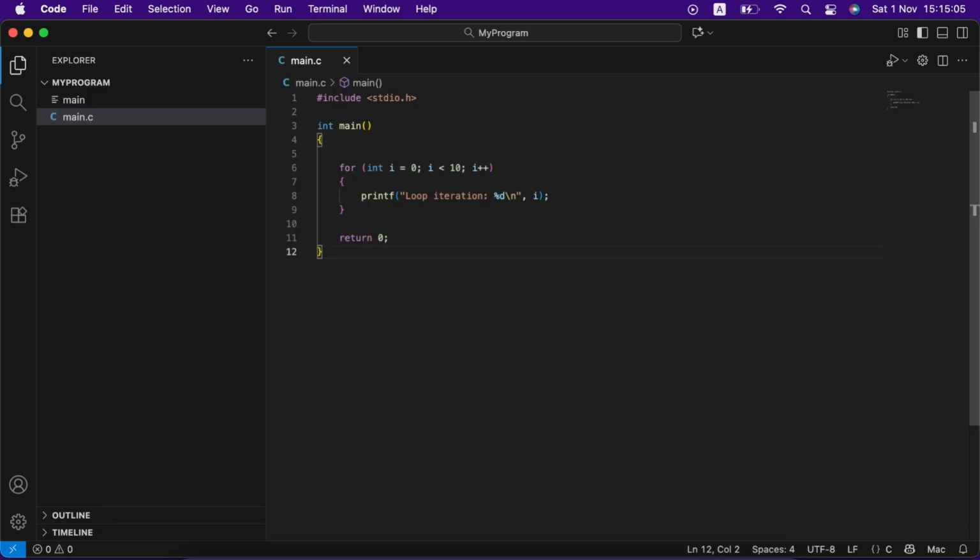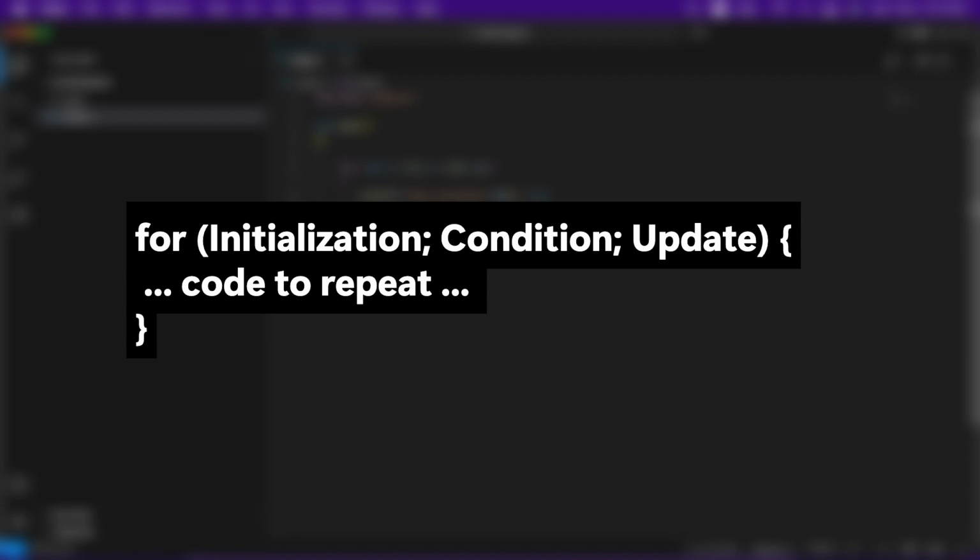First, the three sections of the for loop. The for loop is arguably the most intimidating piece of syntax for C beginners because it packs three separate instructions into one line, separated by semicolons. The syntax looks like this.